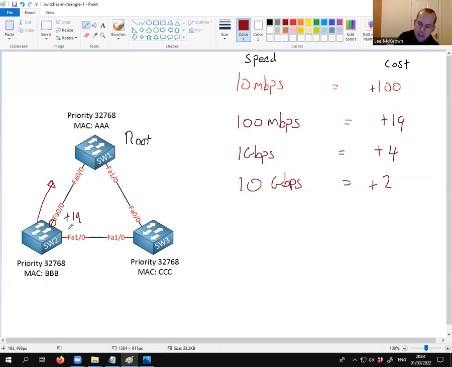Now, what's the cost for B to get to A via C? 19 is for B to get to C, but it's cumulative. What's the cost for C to get to A? 19. So then what's the cost for B to get to A via C? 38. Yeah.